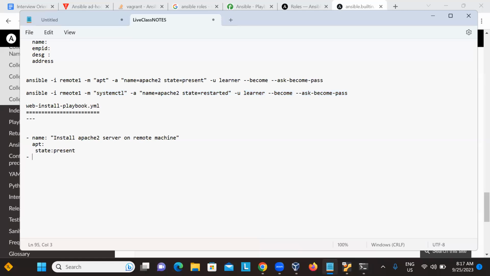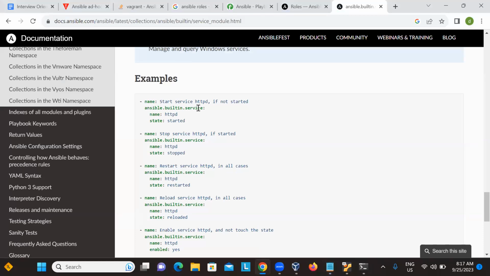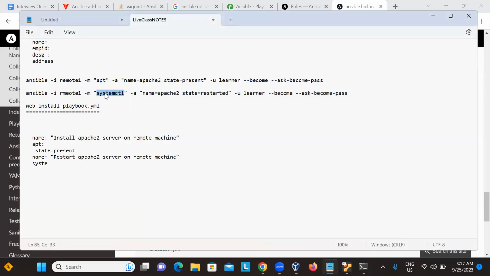A task is nothing but a play. Okay, name equal to restart Apache 2 server on a remote machine. This is my task name. And for that, I'm going to use a module called system, I guess. What is that? Service, not a, yeah, this is the old service module. Service, and this requires two parameters.